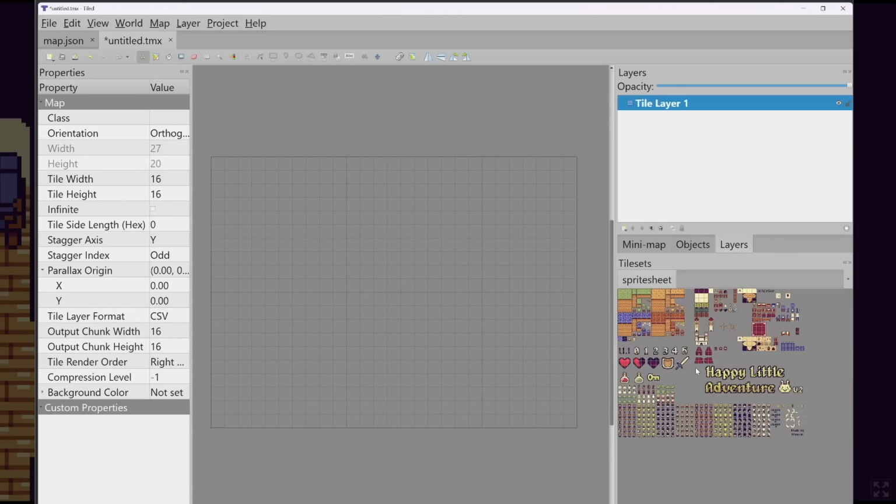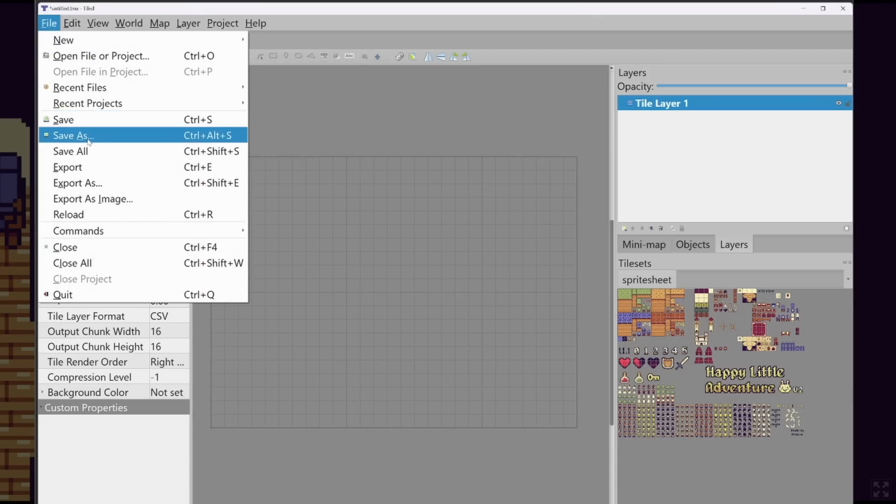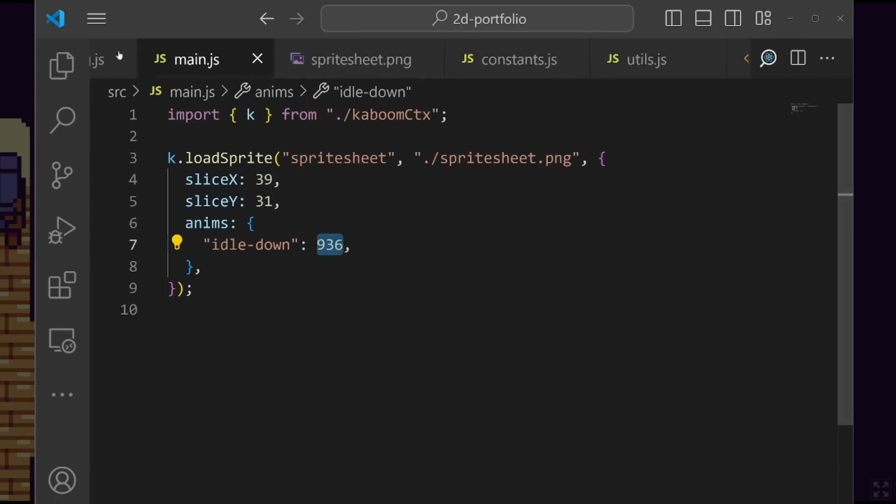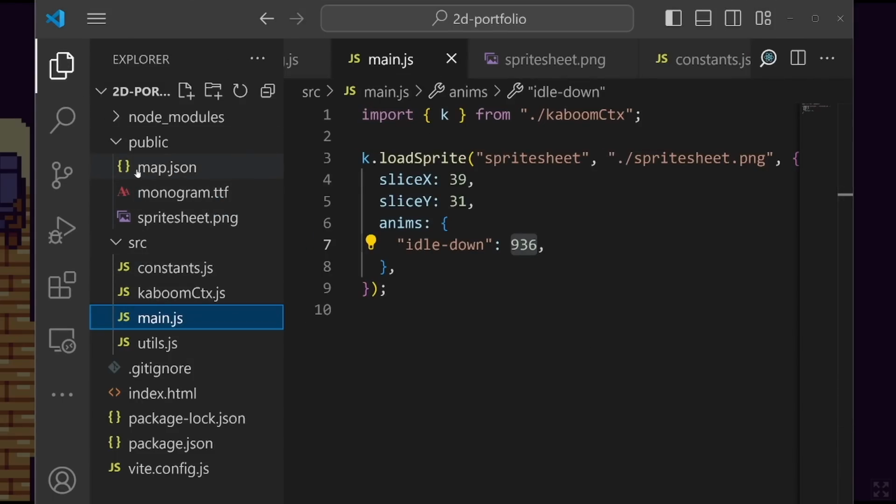So a good thing right now would be to save the map. So go to File, Save As, and then name it map.json and put it in the public folder of your project. All right, so you can see that I've named it map.json. This is the name I want you to use. And it's going to basically create a JSON file in your public folder. So if I minimize this and go here, you can see that we have map.json.